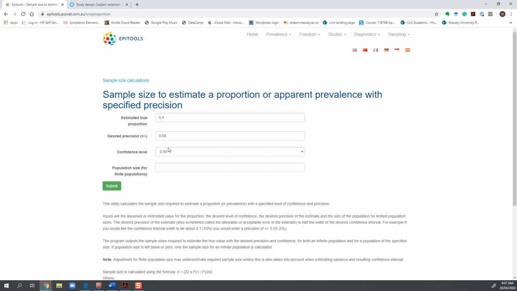the confidence level. Now, if you recall in the example, the estimated true proportion, we don't know for sure, but our discussion suggested that it might be 0.2 or 20%. We wanted to know within plus or minus 5%, so that's the desired precision, and we're selecting a 95% confidence interval, which is fairly normal.